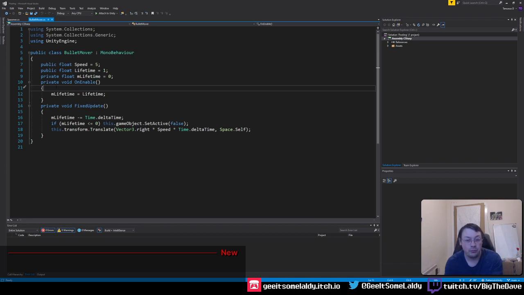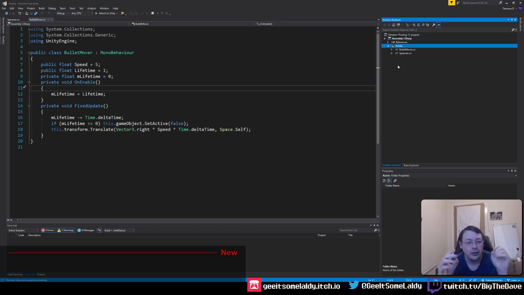So, as I said, this bullet mover is set up perfectly for my pooling system. We have not written the pooling system yet, or rather, not in this project, but we will. So the first things first, how are we going to conceptually set up this pooling system? What does it need? It needs to be able to instantiate game objects. It needs to be able to keep track of disabled game objects. And it needs to know what to do when someone asks it for a prefab.